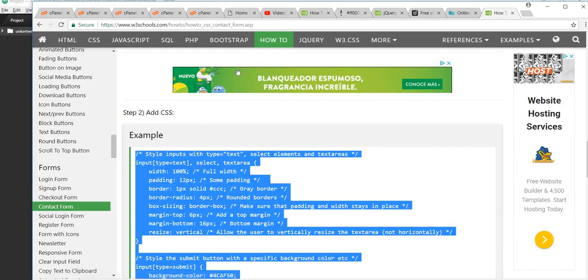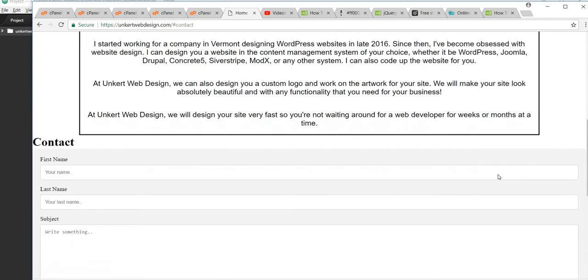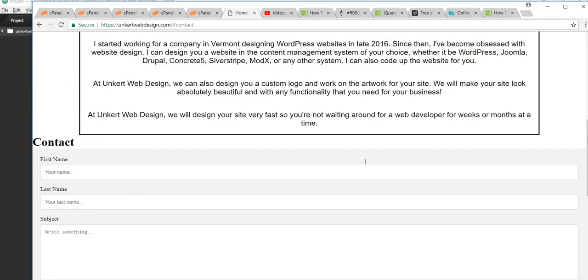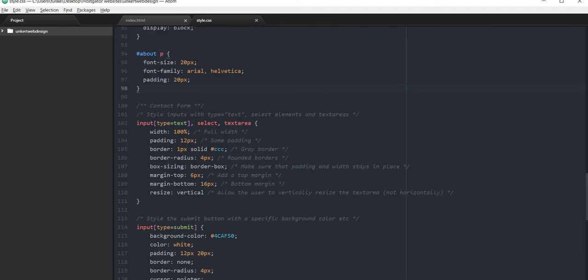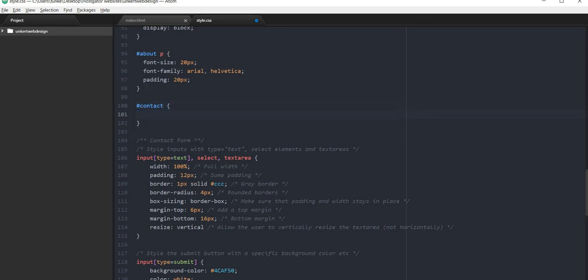You know, we don't have to create all the CSS on our own. Okay, so that's looking good, but obviously too wide. So what I'm going to do now, before I get to that, let's have contact, make the max width 200 pixels.